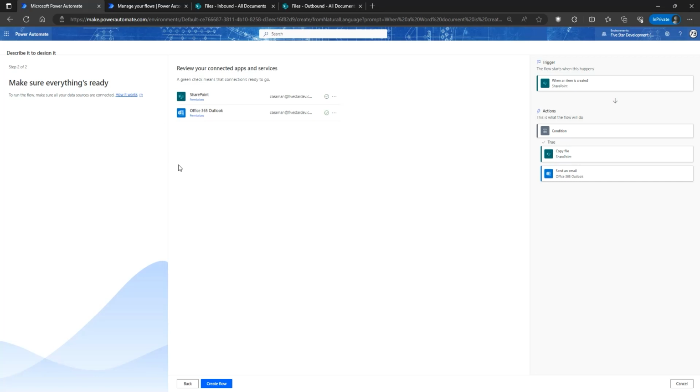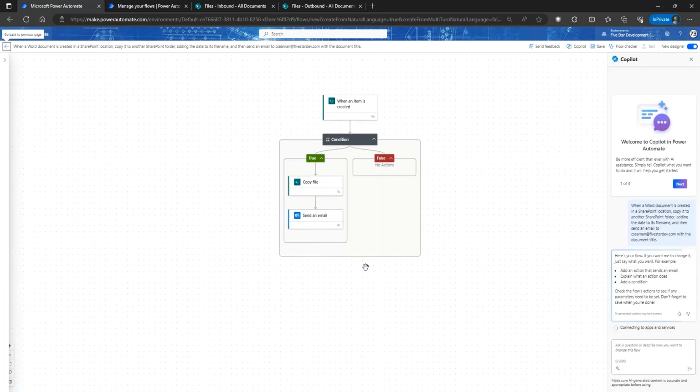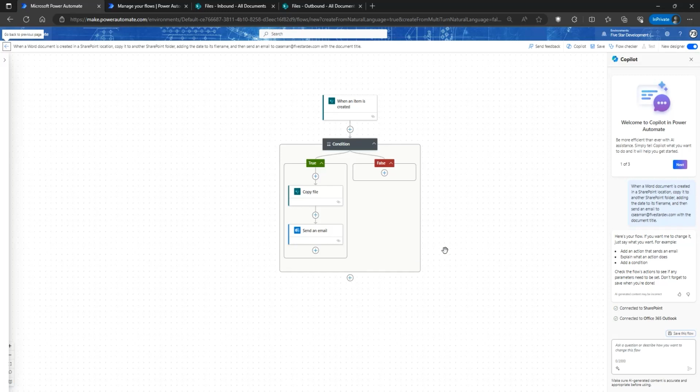Then it's going to let you review the different apps and services that are involved. It may require you to log into those if you haven't already. And then you go ahead and say to create it, and it gives you a blank canvas here with a new flow on it and allows you to go from there.